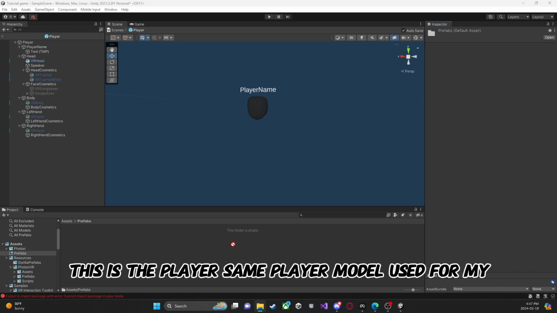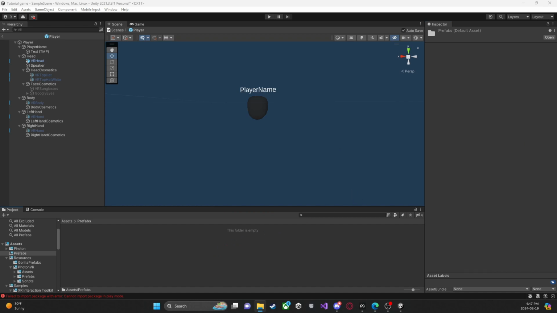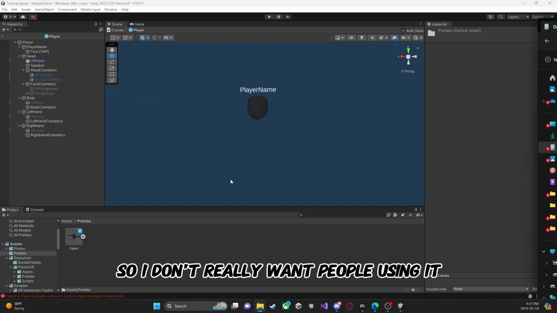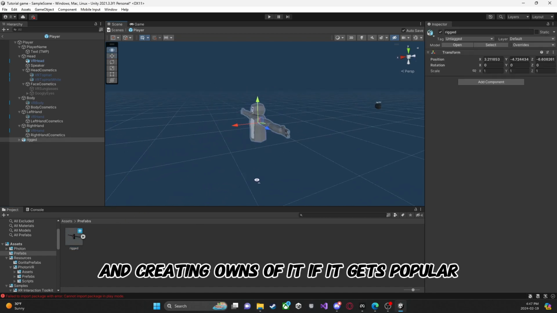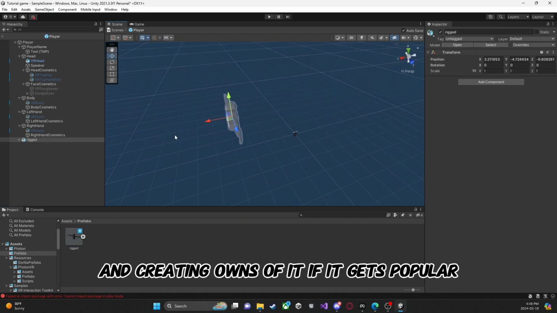This is the same player model used for my new game, the Null Void, so I don't really want people using it and creating clones of it if it gets popular.